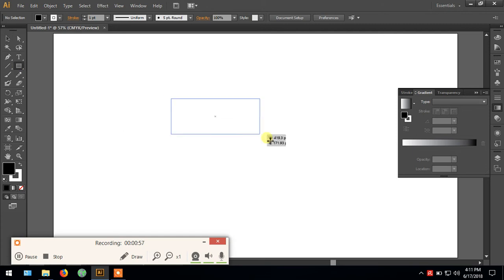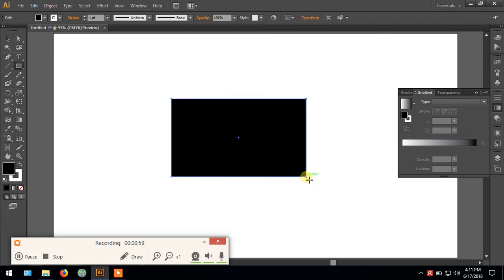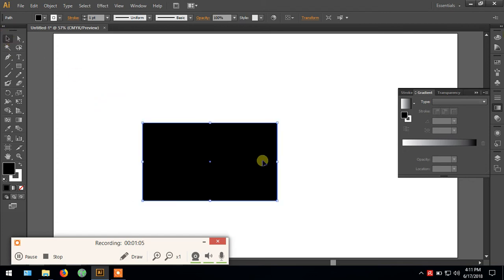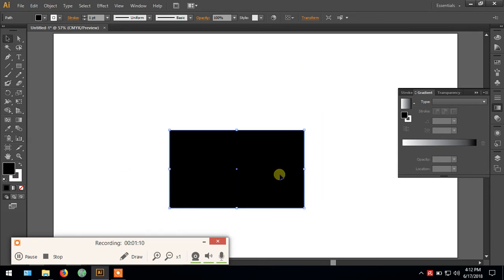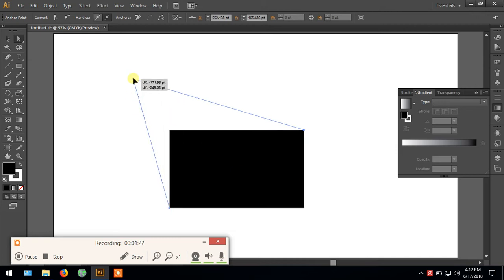So let's say we created a rectangular box. When we choose the selection tool and try to select this object, it selects the whole object and it moves. Okay, so when we select the direct selection tool and click on an anchor point, it selects that anchor point and we can move that anchor point anywhere, and we can also select two anchor points at the same time using Shift.